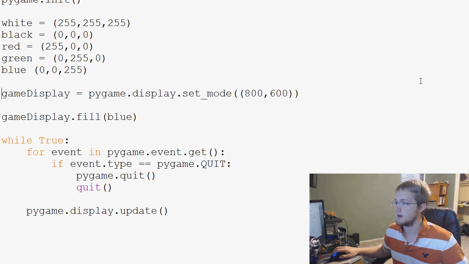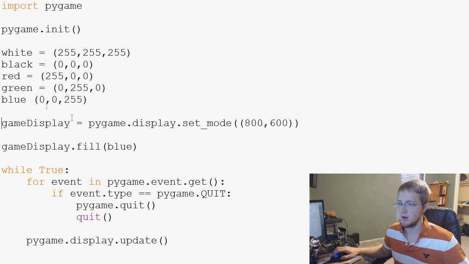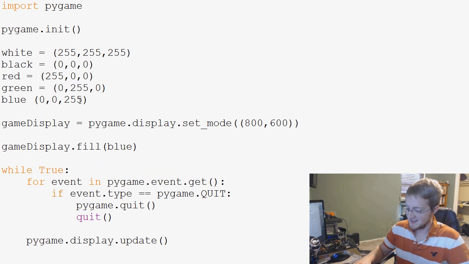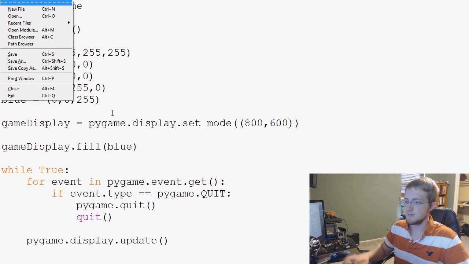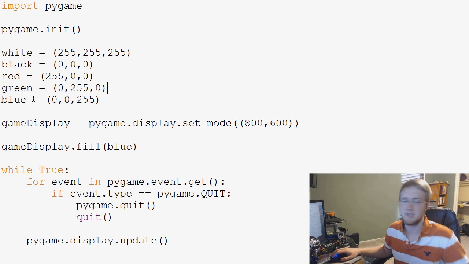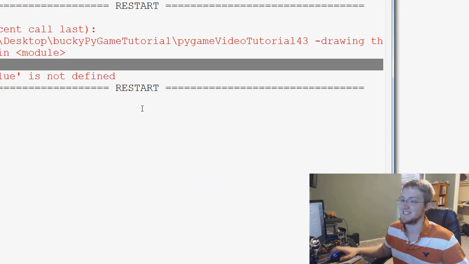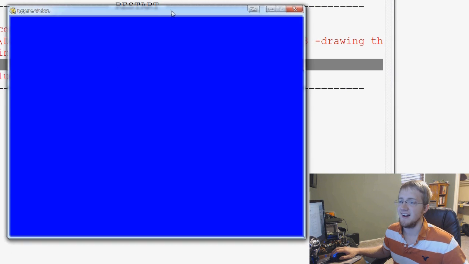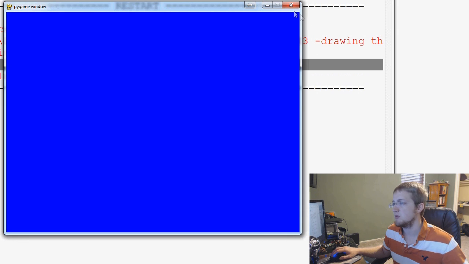Okay, blue not defined, right? I thought we defined blue. Oh. Okay, so blue equals, again. I don't know how we got away with just stating blue and then a tuple, but okay. I'm not sure why that's not a syntax error. Anyways, so there we go. We've got our Pygame window, blue background.